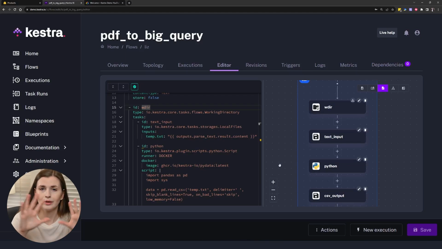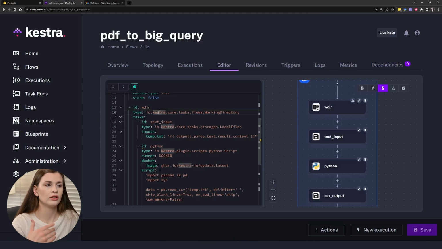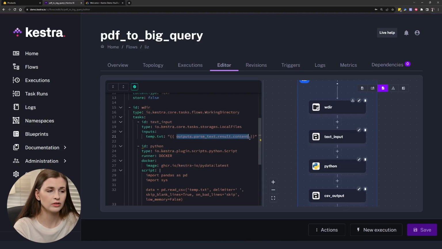So that's kind of the overall feel for that. So you can see, again, you're going to go in here, read the documentation. This is going to be a working directory. Read the documentation, pull whatever you want. You got here outputs, parse.text, result, content. So I'm just pulling the content, right?